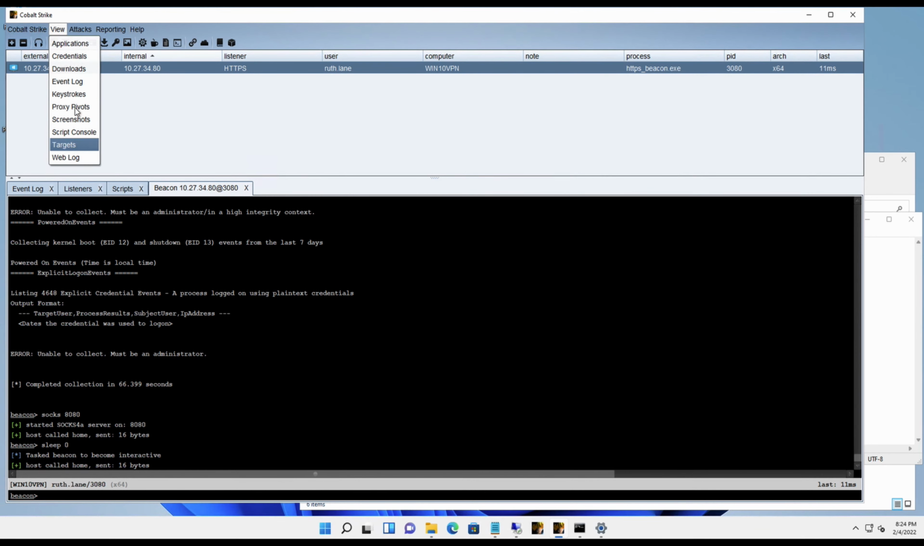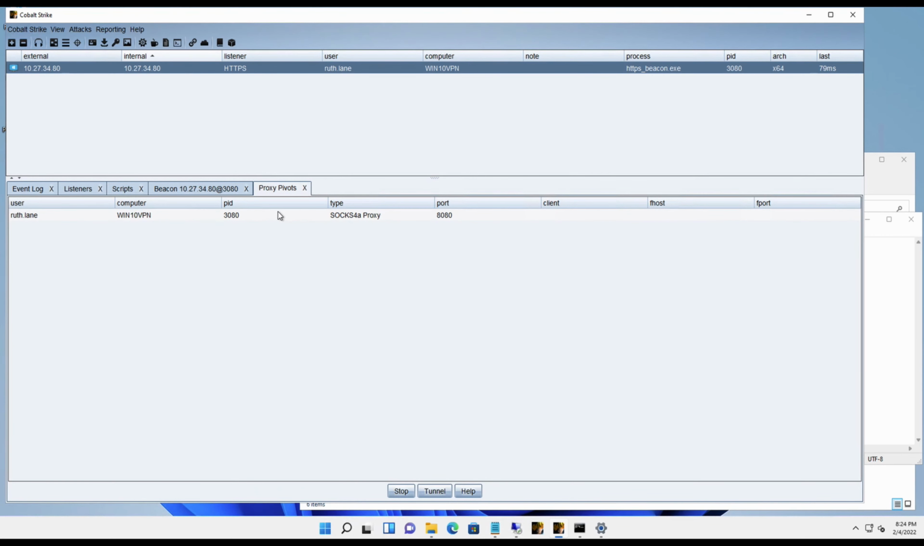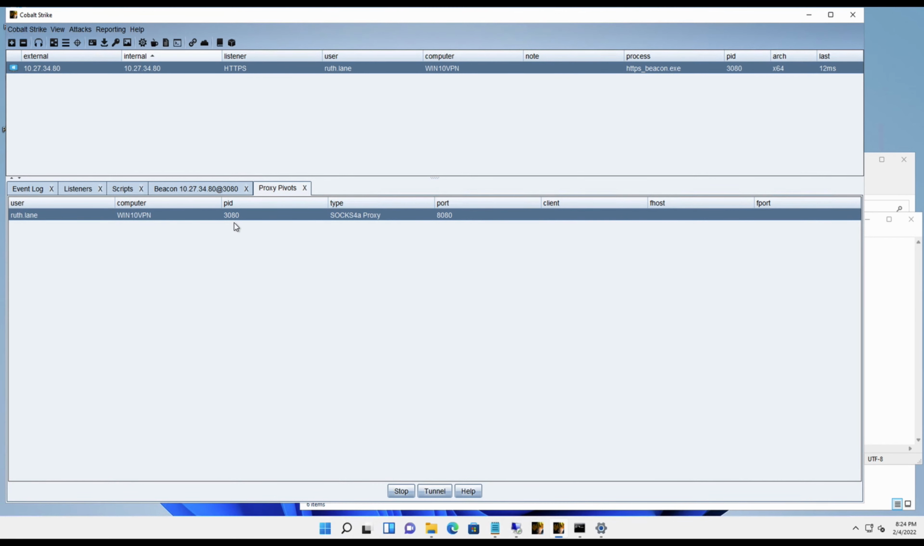I can look at my proxy pivots here, and you can see that I've got this new one set up. On this beacon that's running as PID 3080, you can see 3080 here, we have this SOCKS4 proxy on port 8080. So in theory, we should be able to open up our browser and browse to internal resources.